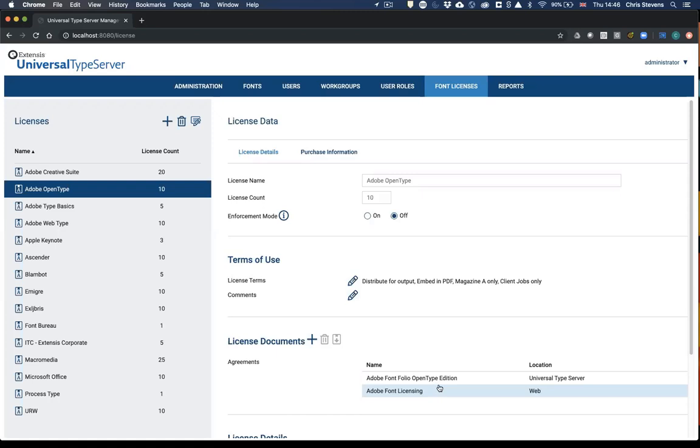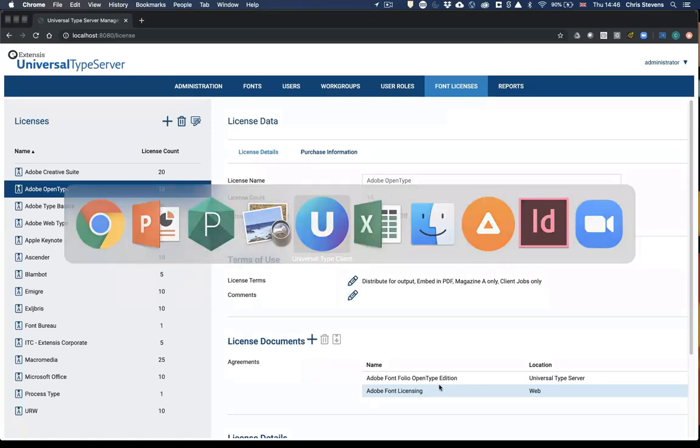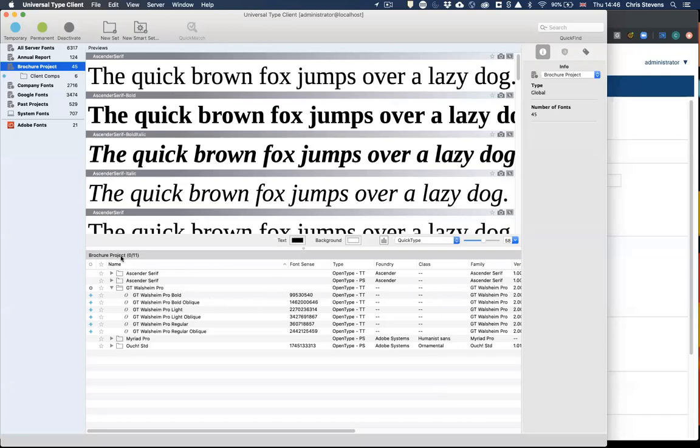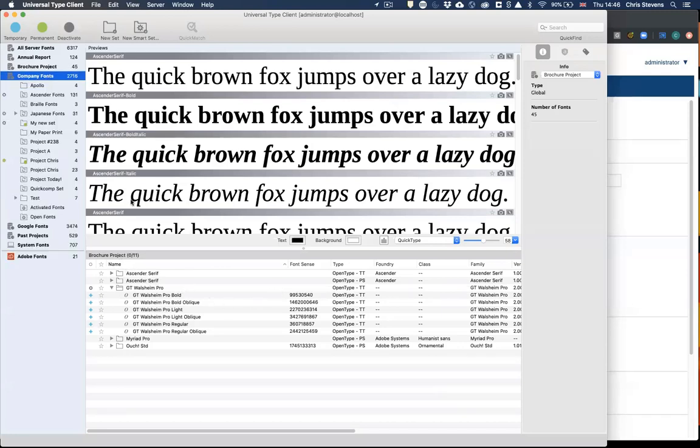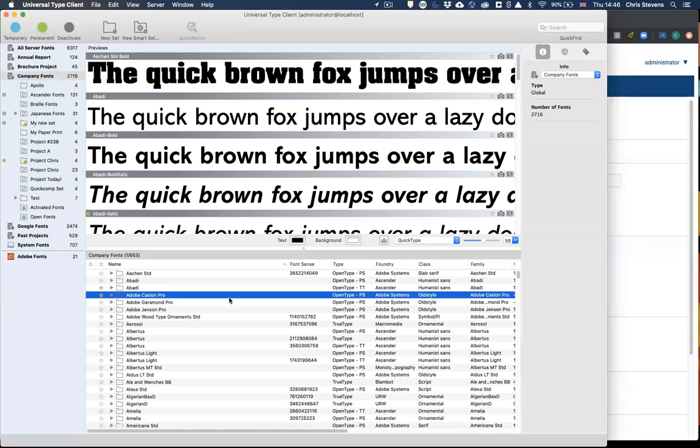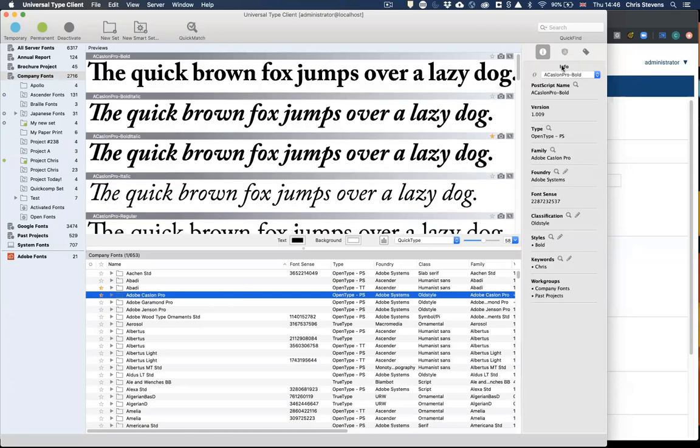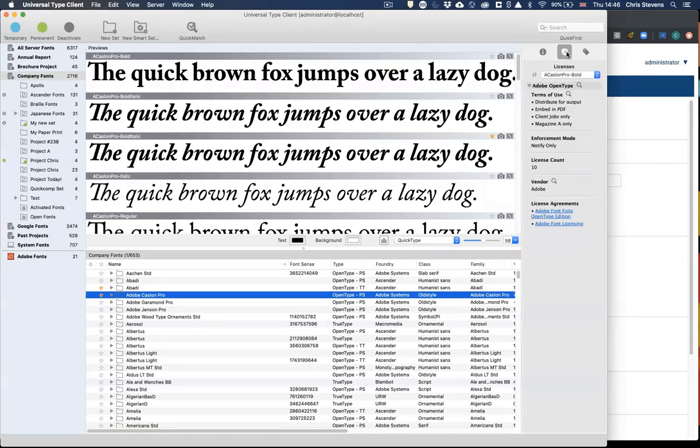Where is it presented to the user? Well, that's back in their client over here when they select a font. And this is where I need to go to find the right font that I like to use to demonstrate it. You can see how I can view font license information here. So that information is visible back through to the client user.